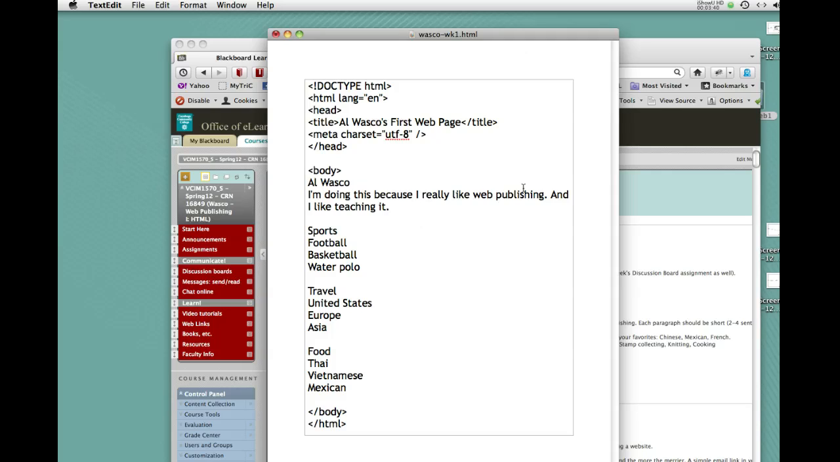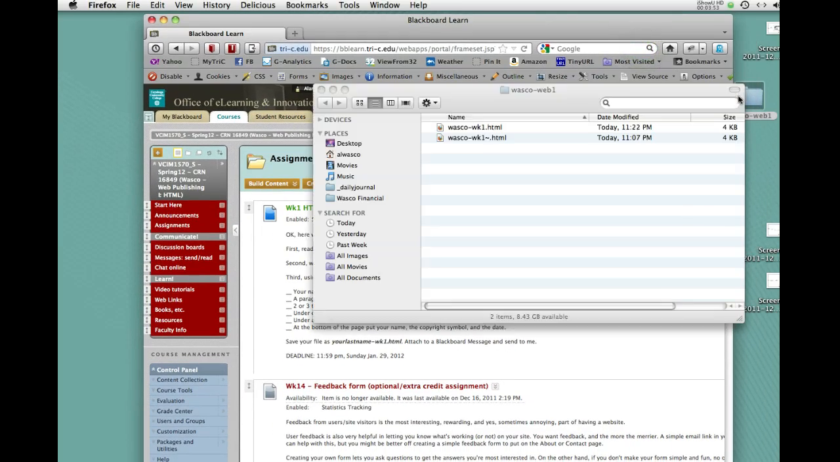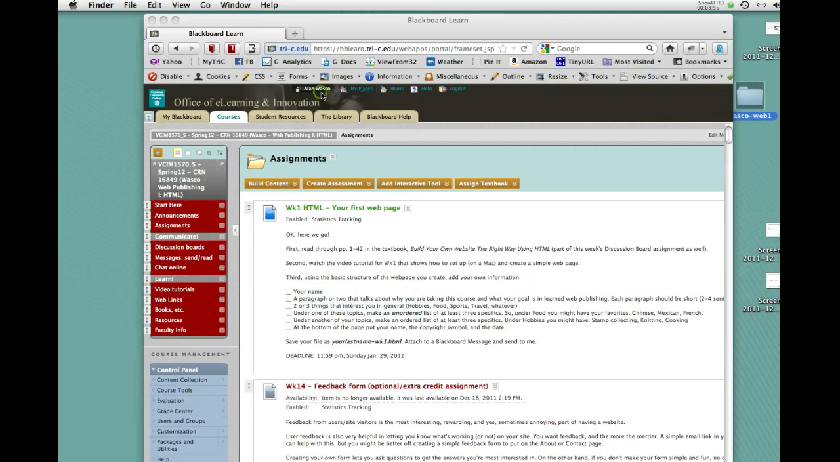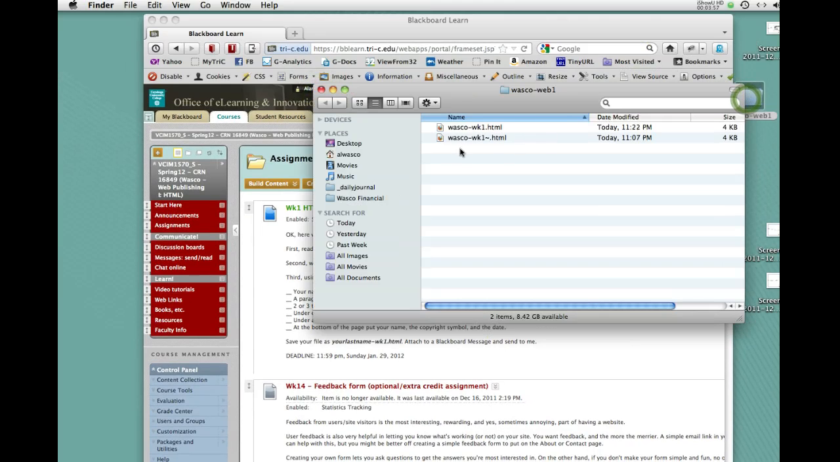It all looks pretty good. My name and this paragraph, which could be longer than that, and then I've got some things that I like, and so on and so forth. So I'm going to save that, Command S, and I'm going to drag that file into the browser. Let me close that. Oh, no, I didn't want to close that because there's the file I want.